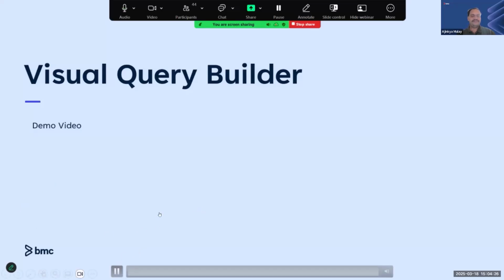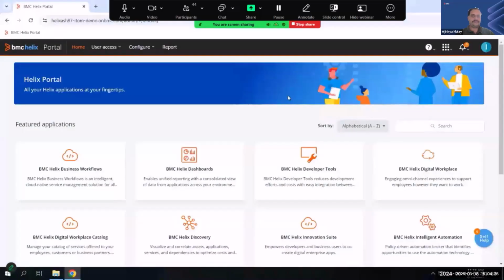I'm going to show you Visual Query Builder and Reporting Metadata Studio, and how they help to create dashboards very quickly. As a smart reporting user, Visual Query Builder gives you a similar experience of creating dashboards. So let's see how we can use Visual Query Builder to create dashboards.